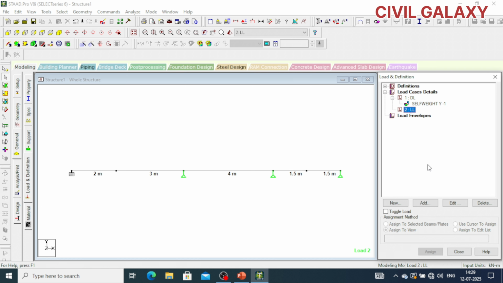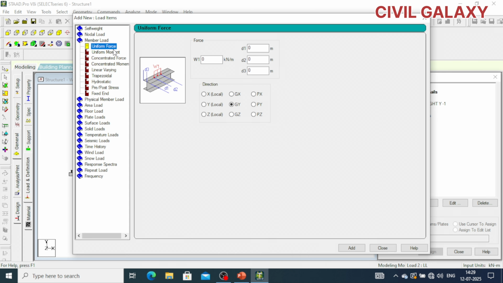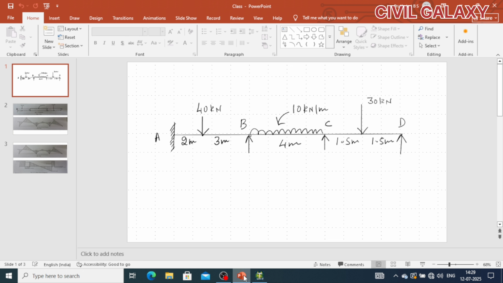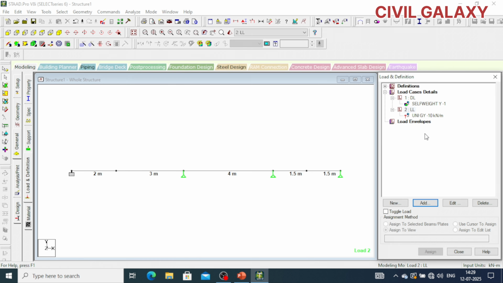Now we will take the live load. Click on the live load here and just give add. In the live load we will go for member load over here. We are having uniform force. If you see the particular problem over here, we are having a uniformly distributed load of 10 kilonewton per meter. So we will take minus 10, because in STAAD Pro we give negative for a vertically downward force. We are taking it as negative 10 kilonewton per meter. So just add over here. We can see here the load has been assigned.